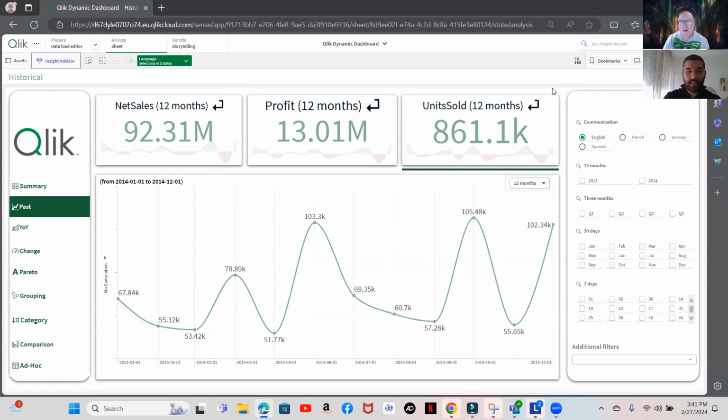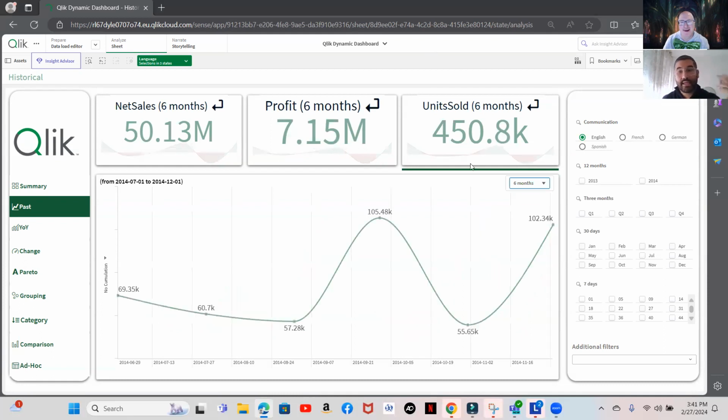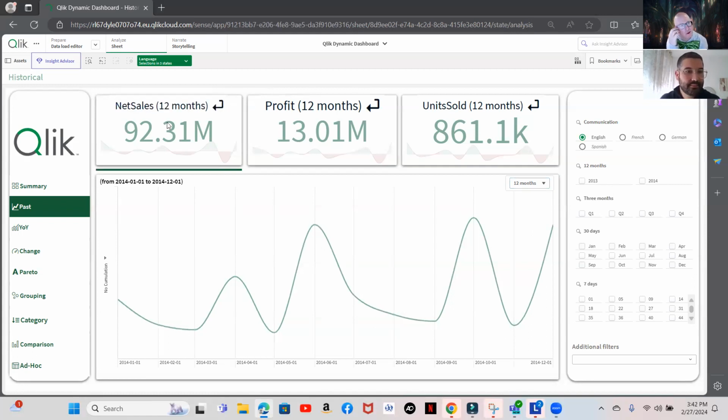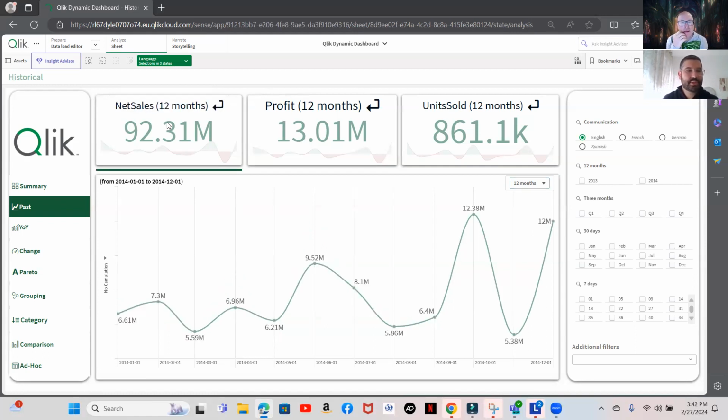What I tend to do here is, hey, why make it static? If now you want to show 12 months, but later you want only to show 6 months, just click on 6 and I show you 6 months. If you want your 12 month, you'll have your 12 month. But if I don't want to focus on units sold, but rather on net sales, let's click on net sales and it will switch.